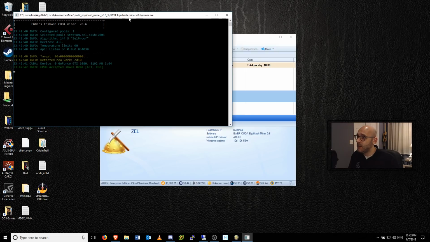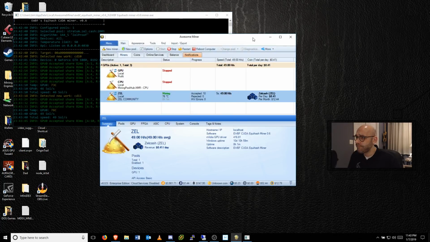You'll notice right here that we've pulled up the correct Equihash miner, which is version 0.6. And there we have it. It's been mining about 46 hashes per second right now on a single GTX 1080.